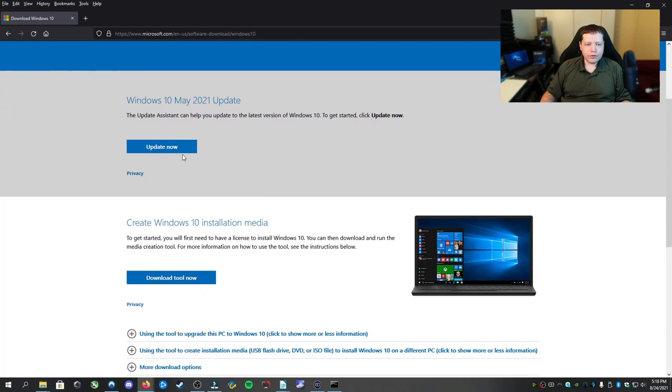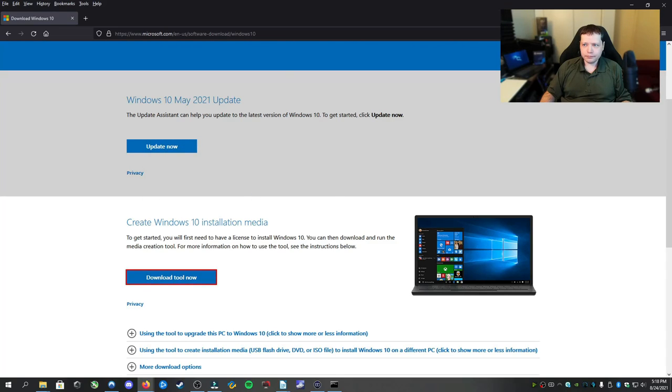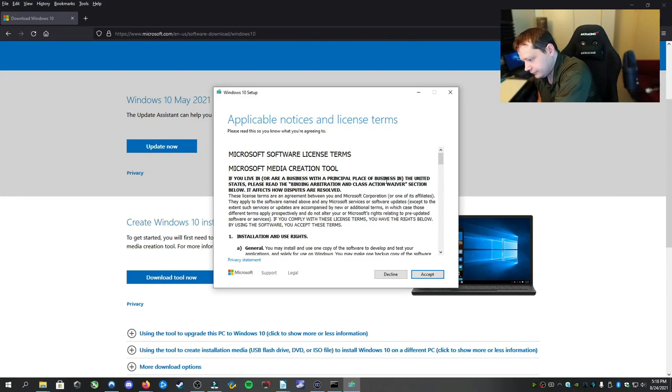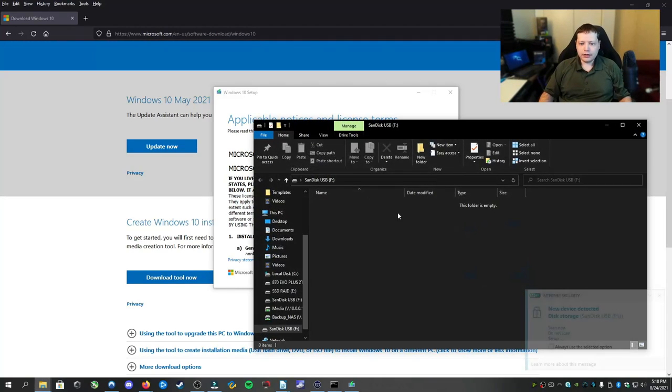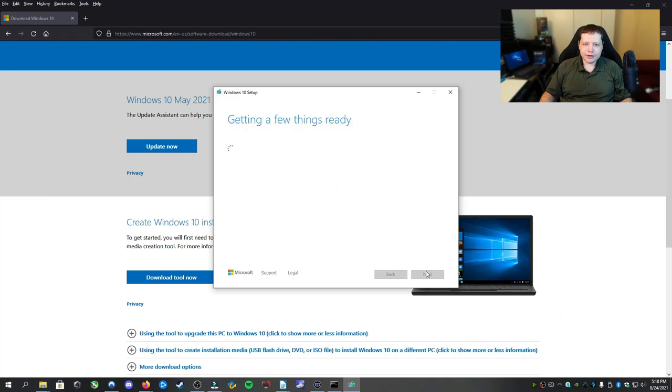So we're going to go ahead and scroll down. We're not going to get the update now. We're going to download the tool. It's a Media Creation Tool. And once this is downloaded, we'll open it, and it's going to get a few things ready. What this tool is going to allow us to do is convert that USB drive into a Windows setup disk. I'm going to go ahead and insert my drive. Okay, it's empty. So we're going to accept the terms here.